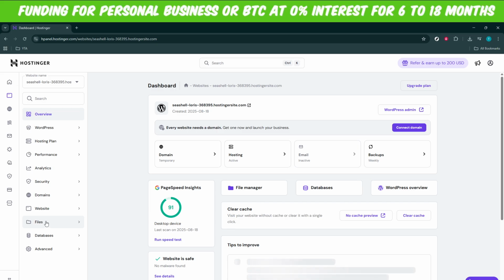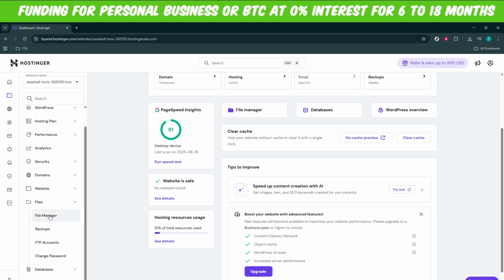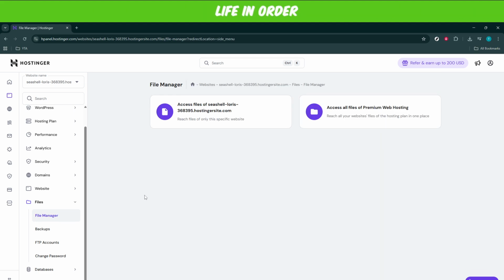Now, let's move on to the Files section. Within the dashboard, you'll find various categories concerning your website's functionality. Click on Files. This is the heart of your file management activities, as all the website files that comprise the structure and content of your site reside here.